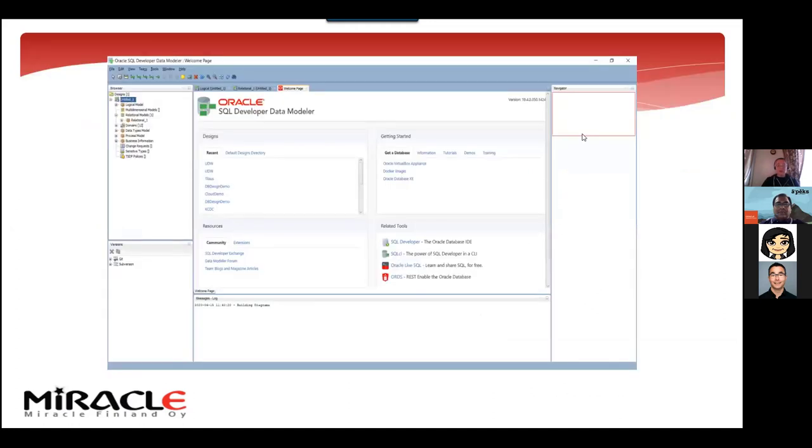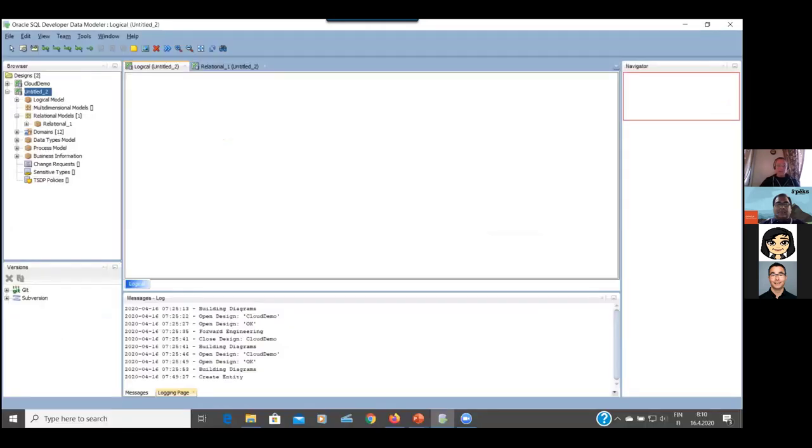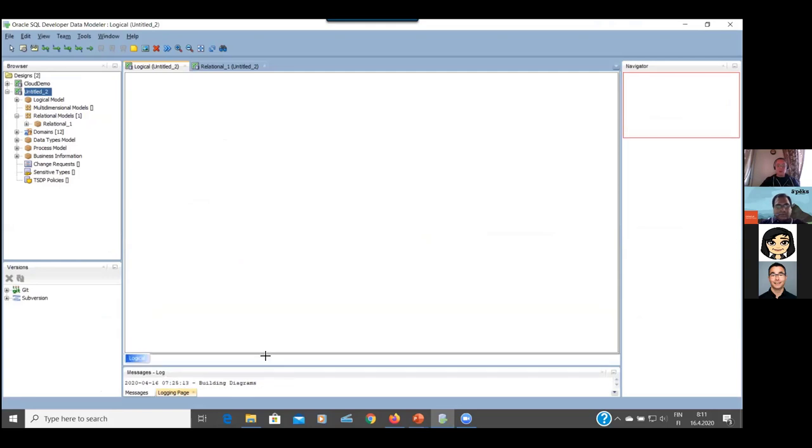This is how the tool looks like. I think I will show it here. So what we have here is a design. Things here are called designs. I have one opened here, and I have a new design that I'm going to work on. This is the canvas where I work. This is the navigator that I will have for navigating through my canvas. Then I have versions. As you can see, Git and Subversion are supported version control tools. And then I have here message log, where it will tell me what's going on in the tool.